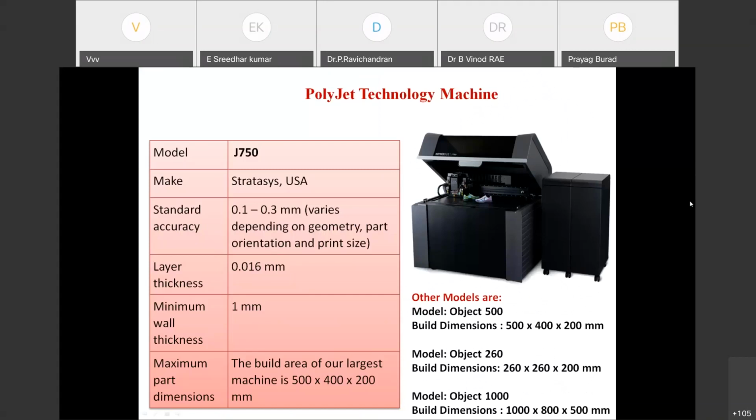So this is a machine what we are talking about, J750, again from Stratasys. This has a build accuracy of 0.1 to 0.3 mm, and layer thickness you can go up to 0.016 mm. So any component of wall thickness of minimum 1 mm is essential to build in this, and the build dimension is 500 by 400 by 200. And there are other models also. You can go even up to 1800 by 500, a bigger platform size.